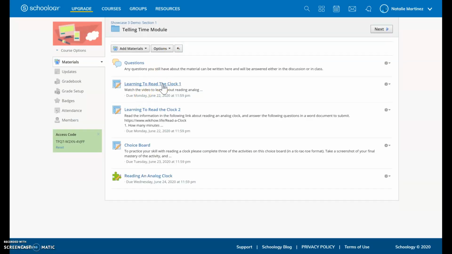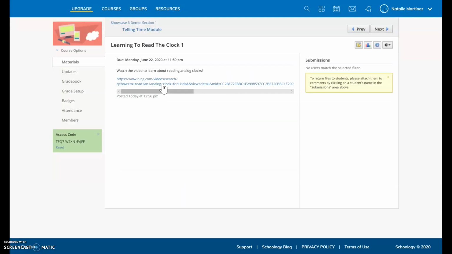I have these two activities. So there's learning to read the clock 1. It's really easy to make assignments. I'll show you how to do that in just a minute, but they look just like this. I posted a link to a YouTube video. Students can just follow the link, watch the videos, and learn about analog clocks and get a basic crash course on how to do that.